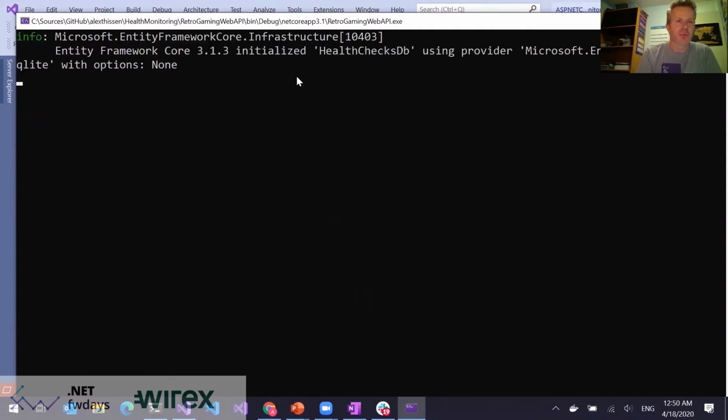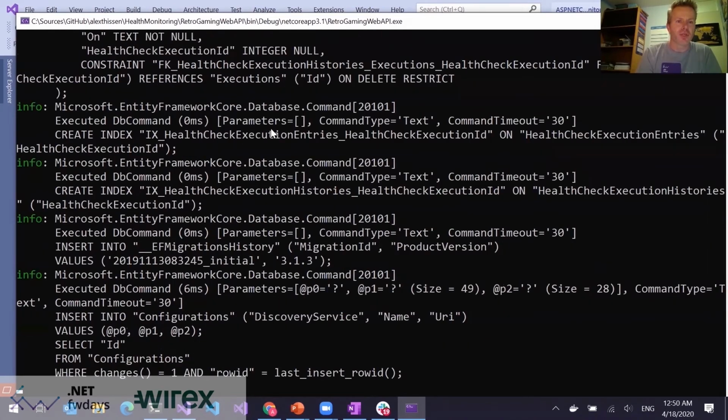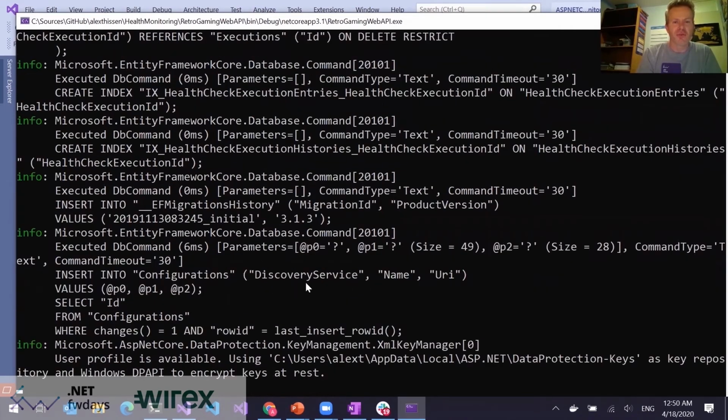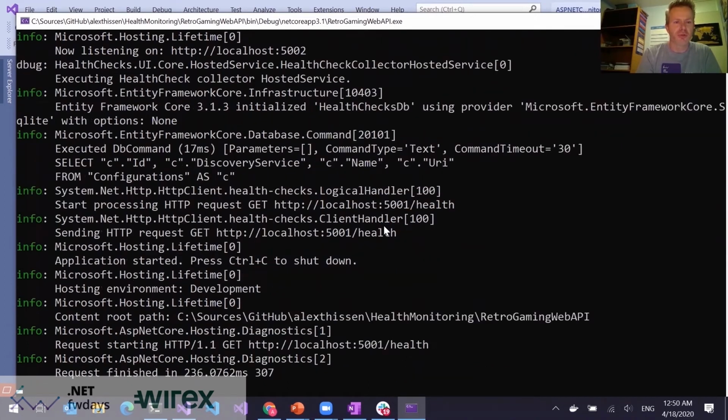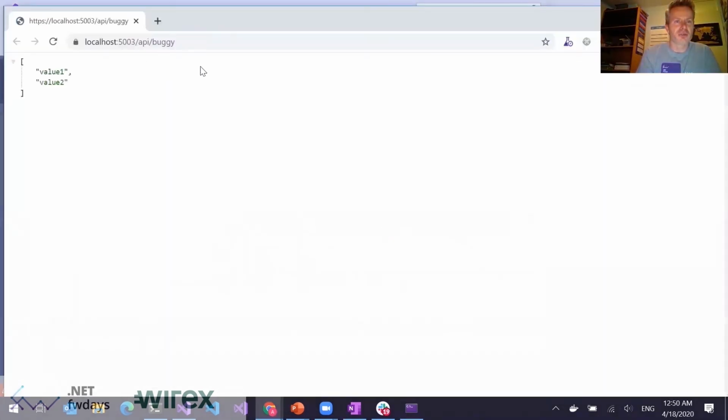So this is getting ready to start up now. There we go. It uses a bit of Entity Framework to push out some information, but now we're actually running, and the API is here. Now I could go to the ping endpoint, and the ping endpoint will just say I'm healthy or unhealthy. It gives a 200 status code, or the 503 if it's unhealthy.